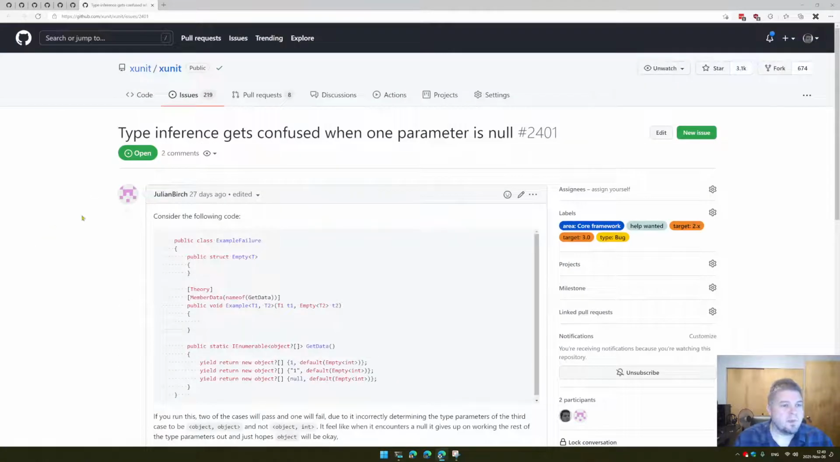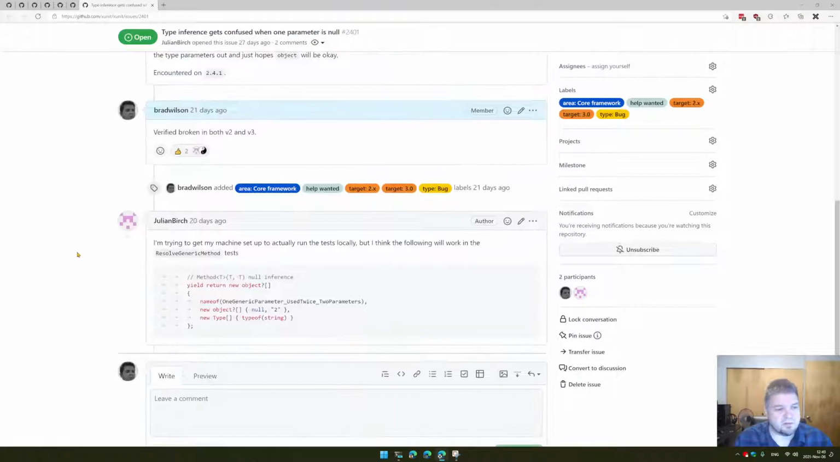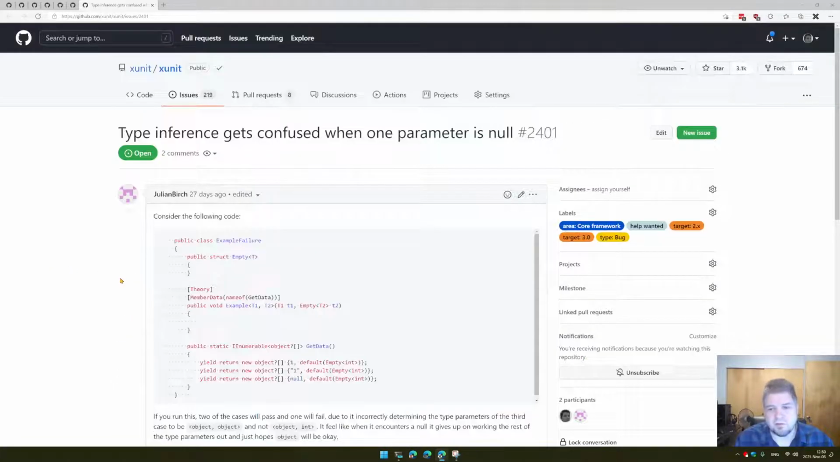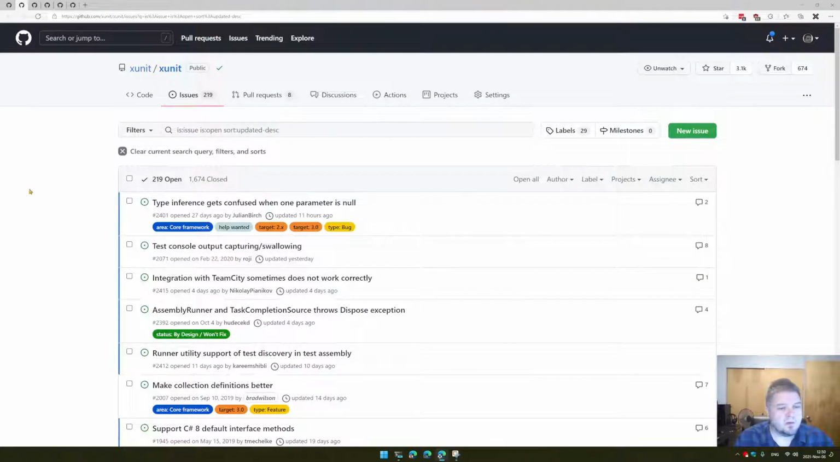Okay. Type inference gets confused when one parameter is null. Yeah, this is broken. Trying to get my machine set up to actually run this, but I think the following will work and resolve generic. Okay, so this is just someone trying to help me out. So yes, this is already an issue that we knew about.